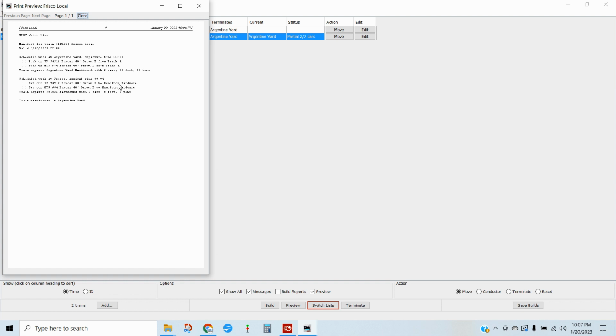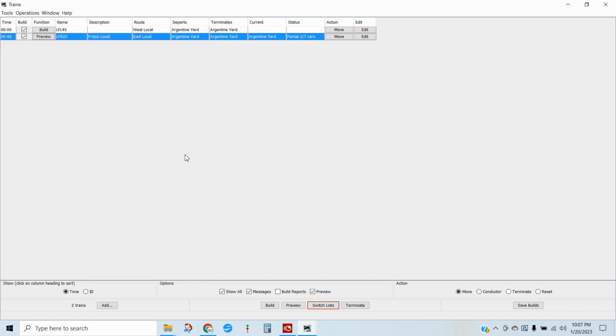So we named that spur Hamilton Hardware. We could have named it anything, but it's Hamilton Hardware spur at Frisco. The town location is here. The spur or yard track or classification track at that location is here. That's two separate things in how we describe where cars are going. So we could print that out and we'd have the paperwork.